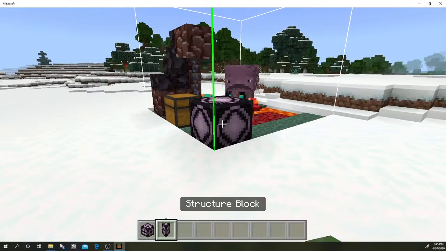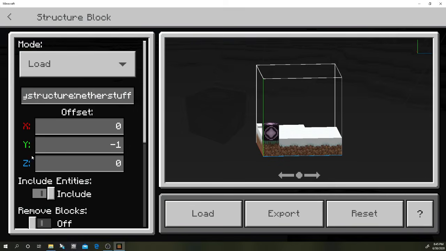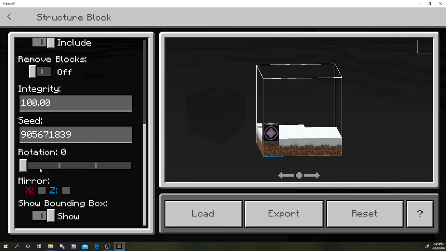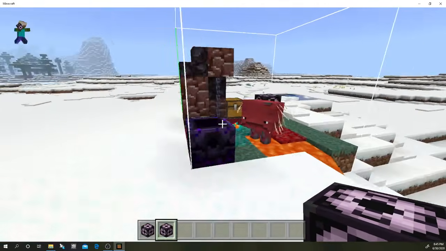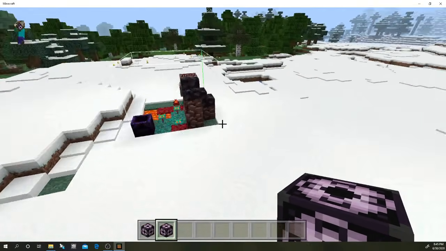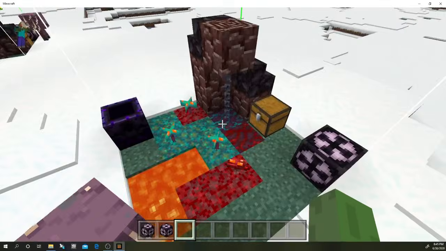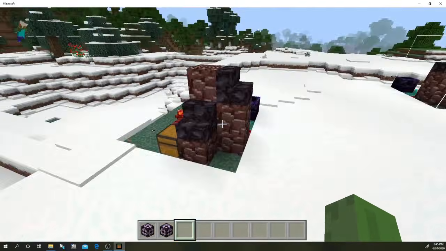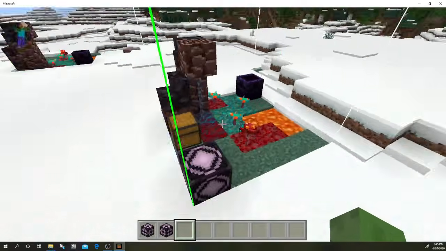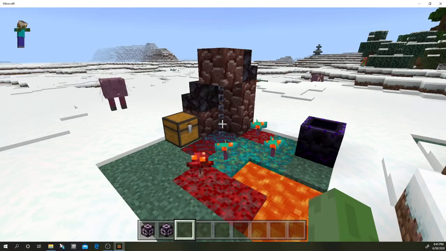And then if you want, let me just Ctrl+V that real quick. Let me come over here and place this down. And what I'm going to do is rotate it 180, and I'm going to mirror X. So I'm going to load that. There you go. Boom. So this is what it looked like before I rotated it and stuff. So then I rotated it. It's a little bit different. There we go. So that's pretty neat. So that's how you would move structures, builds and things from one world to another world.